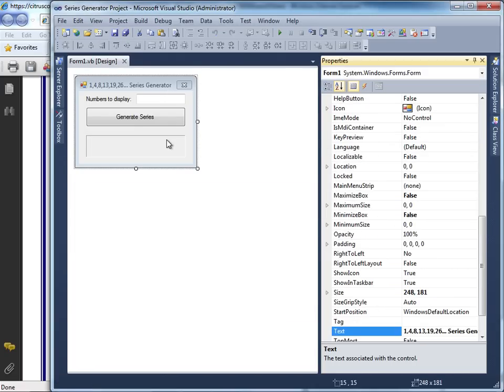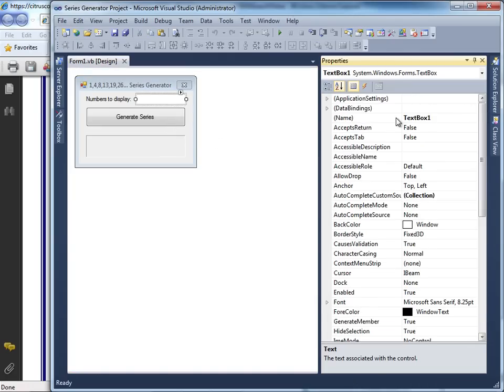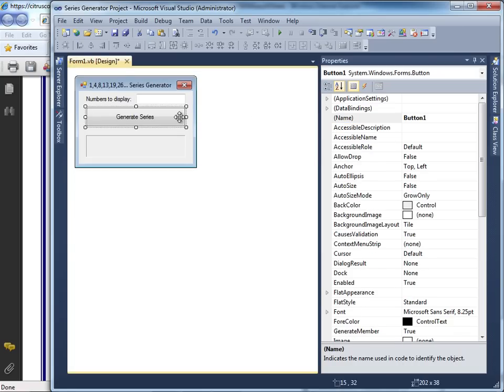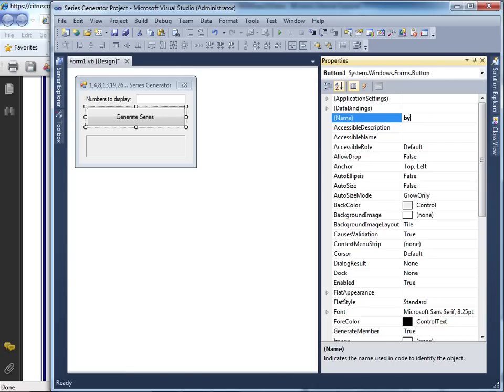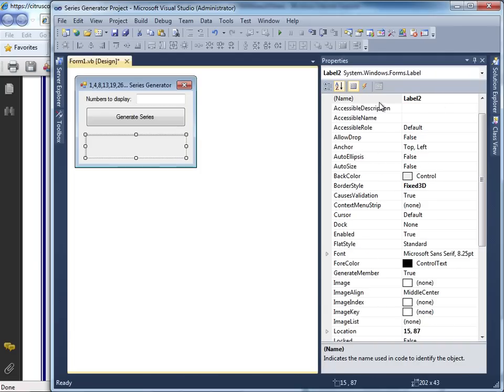And now that I have this, let's give names to these various items. So this one is going to be the usernum text box. Actually, what I should have done is TXT usernum, right? Incorporating the Hungarian notation. This is going to be BTN generate series. And then finally, we'll have LBL result.